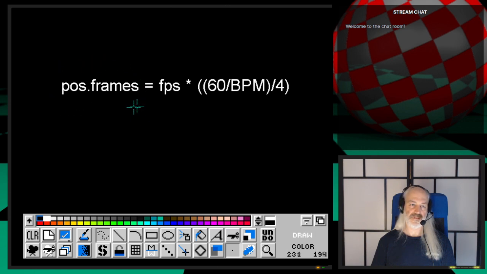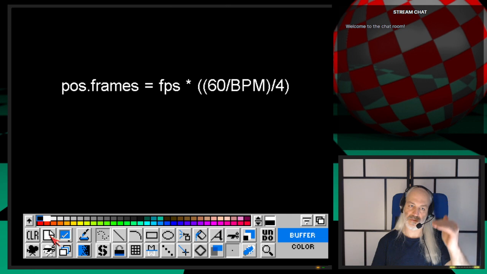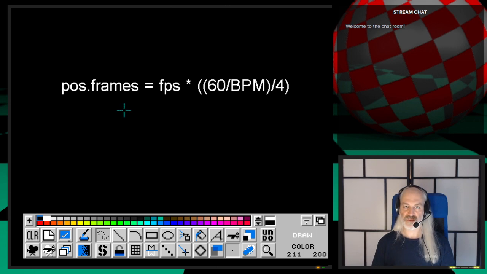If you go to a tracker, let's say ProTracker, you will see position 0, 1, 2, 3, 4, 5, 6, 7. Every pattern has, let's say, 60 positions. You have 4 tracks or 4 channels, and each one has 1, 2, 3, 4, 5, 6, 7, 8. What this equation tries to do is find how many frames are equal to each position when the tracker plays a mod.